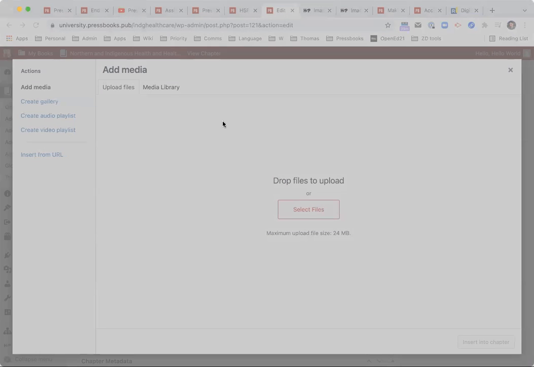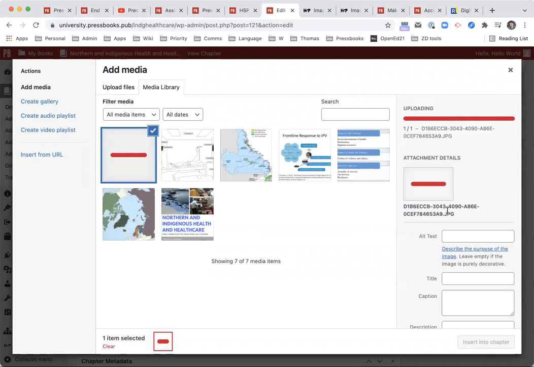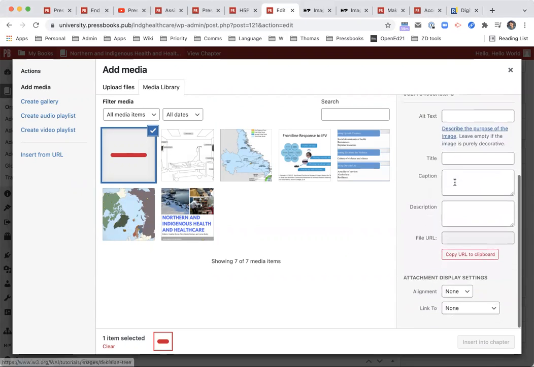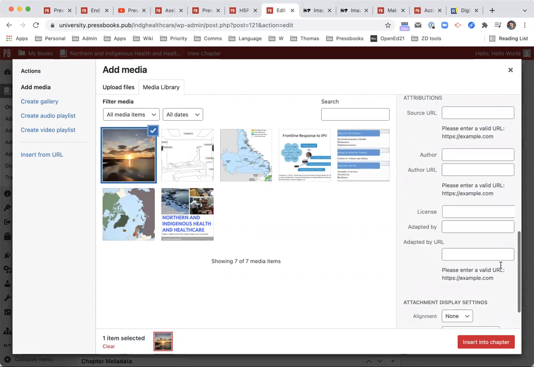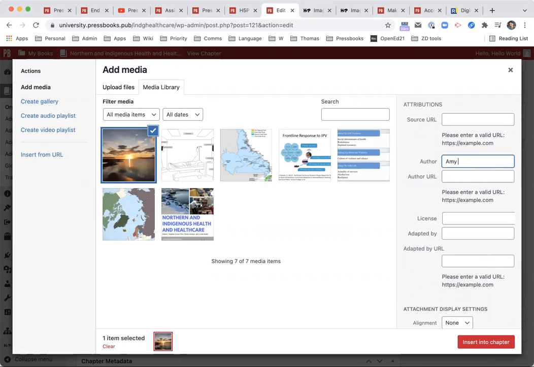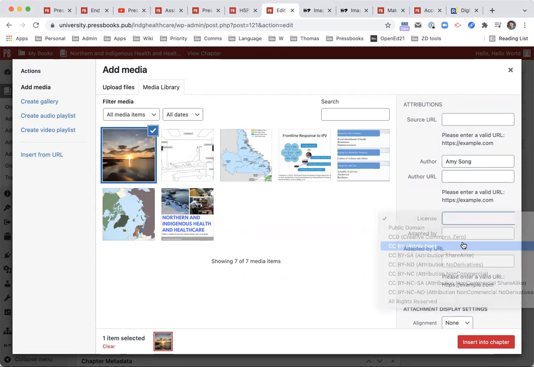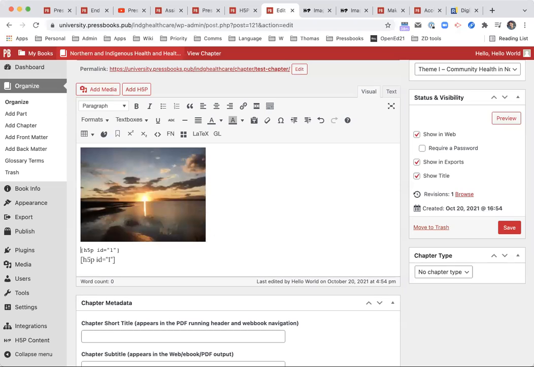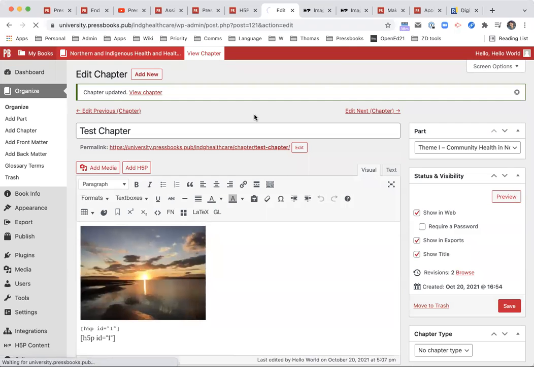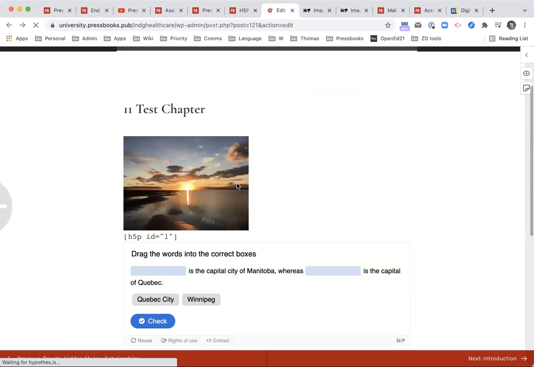I'm going to upload a file. And from here, let's say I take a picture of the sunset that I took, and I add in my alt text and so on. From here, if I go down to attributions, and let's say I give it my name, and I give it a CC BY attribution, and I click insert into chapter, and click save. When you go on the chapter itself, you won't see that the image is inherently attributed.